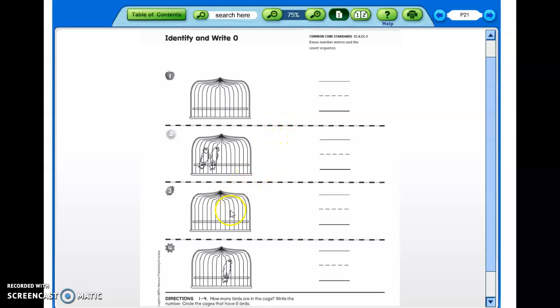Let's look at number 3 by the leaf. How many birds are in this cage? Count them and write the number. There were 0 birds in that cage. You should have written another 0. Last one down here by the flower, number 4. How many birds are in this cage? Write the number that tells how many. There's one bird in that cage.